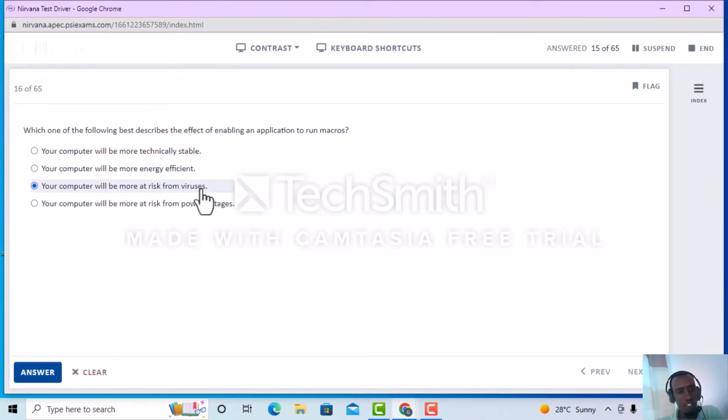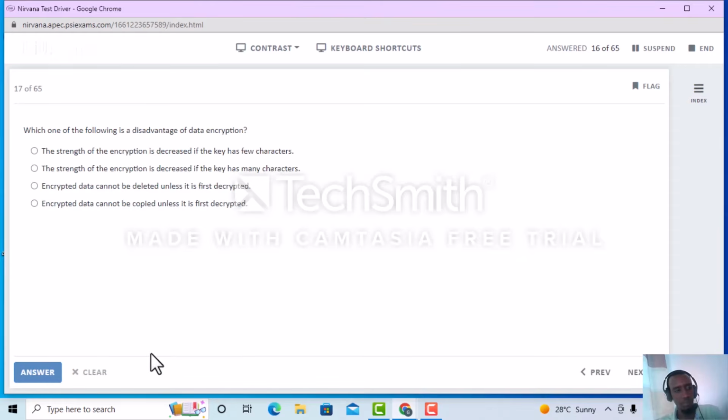So macros, since they are programmed, most of the time they contain viruses. You don't know whether somebody who programmed it had an intention to destroy your computer system, or whether it was for a useful role. So most of the time they contain viruses.